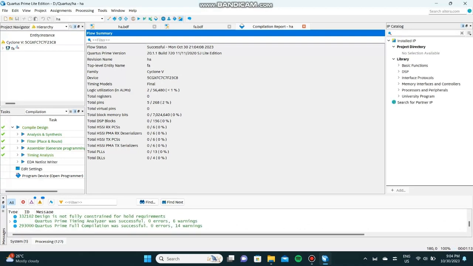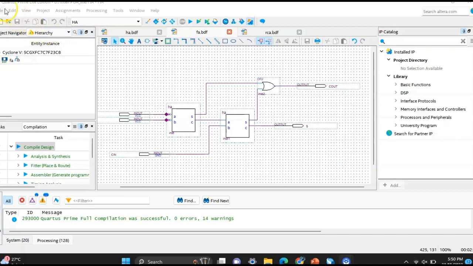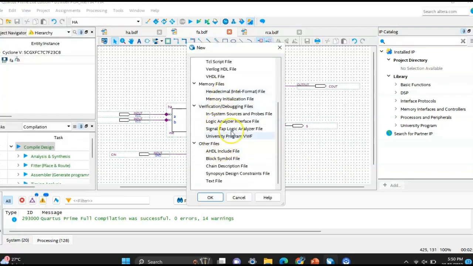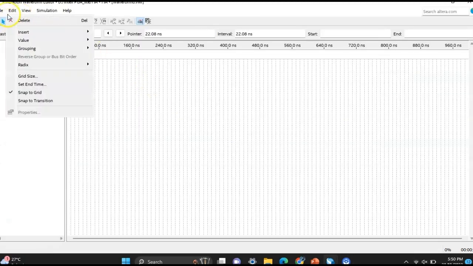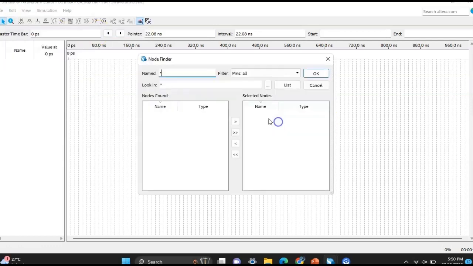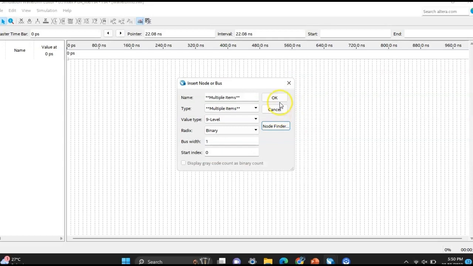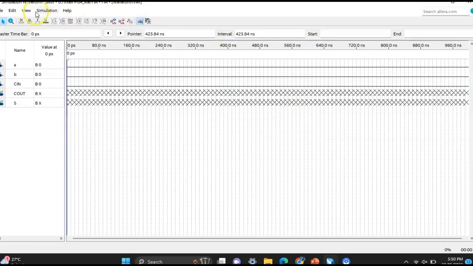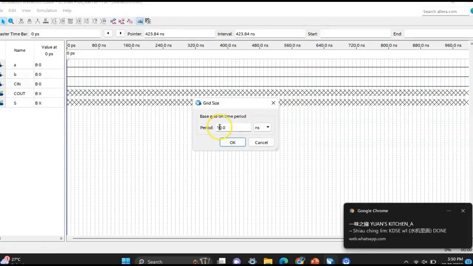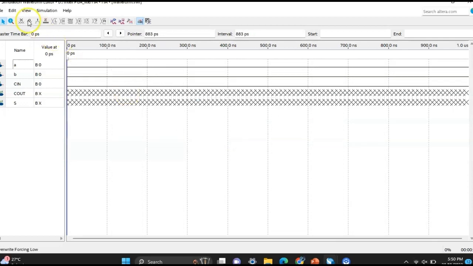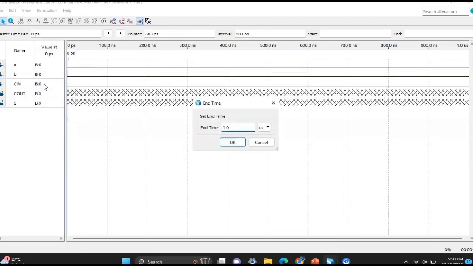This is the flow summary of the full adder. Next, we'll be creating the waveform for the full adder. As usual, we'll be inserting the inputs and the outputs labeled out. Then, we'll be setting the grid size with a 100 nanosecond interval. And then we'll have an end time of 800 nanoseconds.